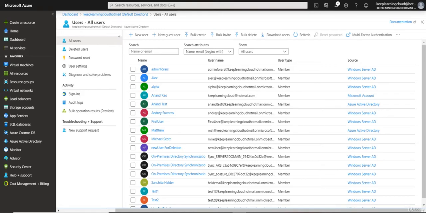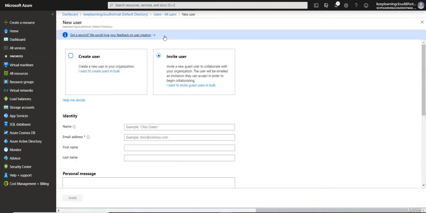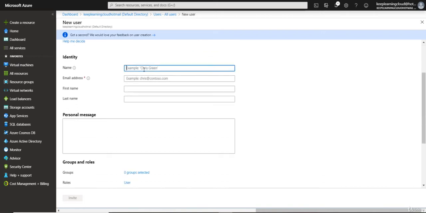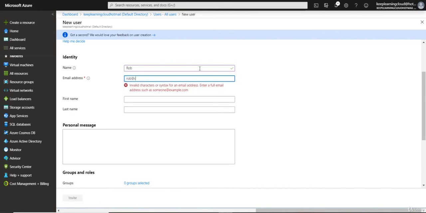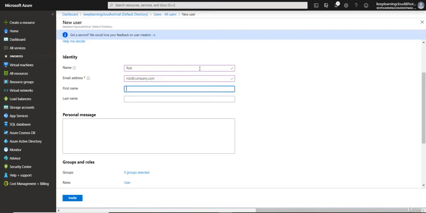Let's go through the process of inviting a new guest user. The process remains the same. I can just click on the new guest user button here and then make sure that the invite user radio button is selected. Then you can type the name of your partner and the email address of the partner, and that's all. You're ready to invite the account. Let's do that. Now let's say you want to invite Rob, and Rob's email address is rob@company.com. The first name is Rob, and the last name is Evans. You can also put a custom personal message here.